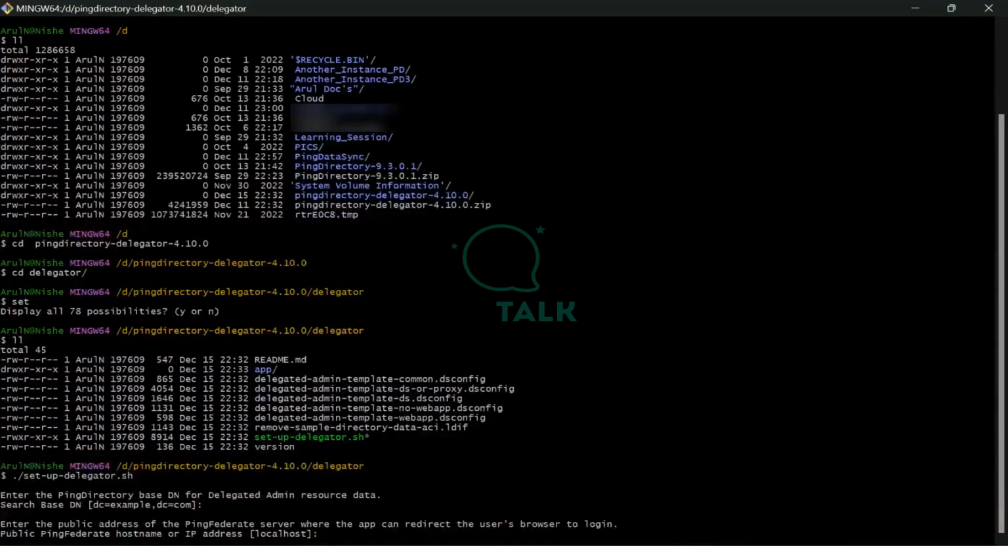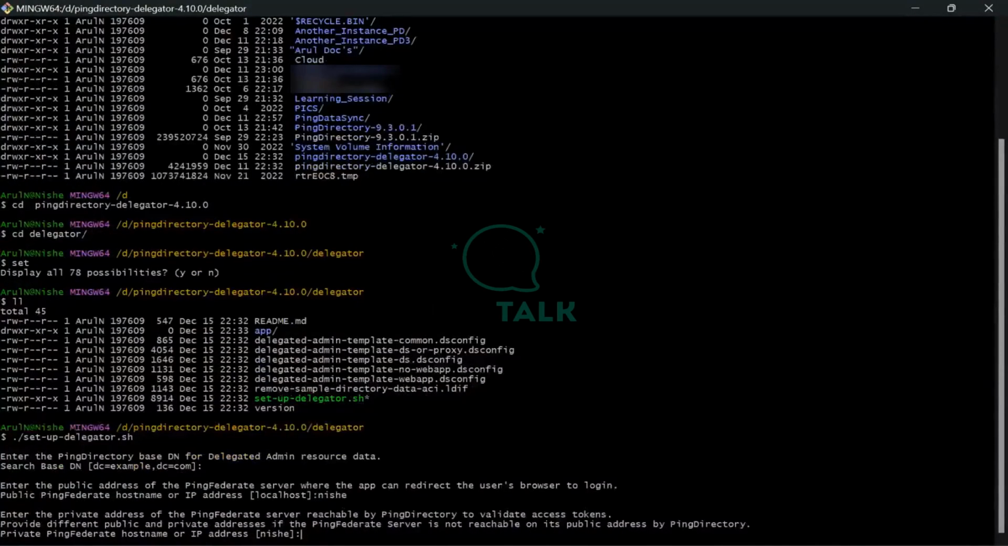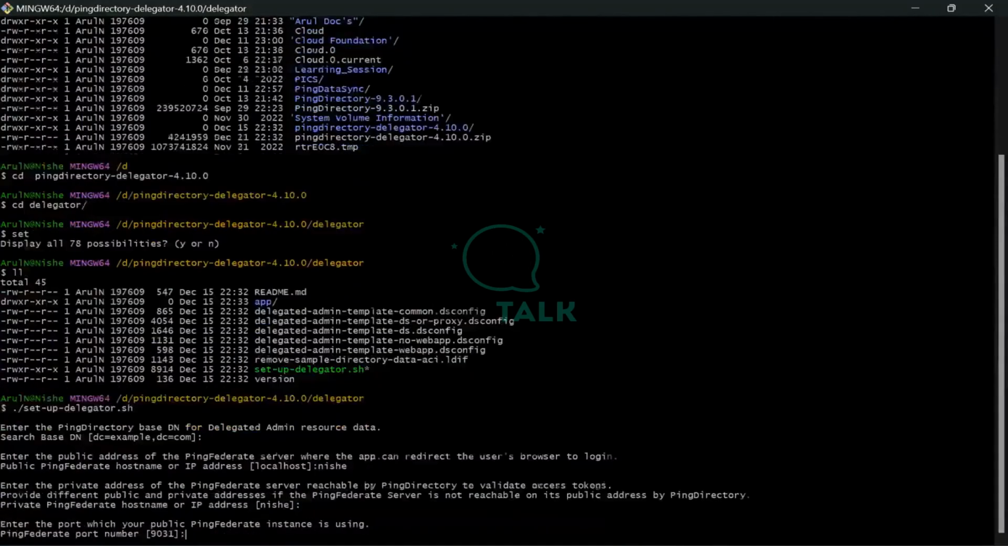It will work. Now here the ping directory is the same. Sorry, PingFederate host name. Can you put the name? PingFederate host name is the same, right? That's it. Now here it's the same thing, right? We can give the one mid. Now what is the port number?